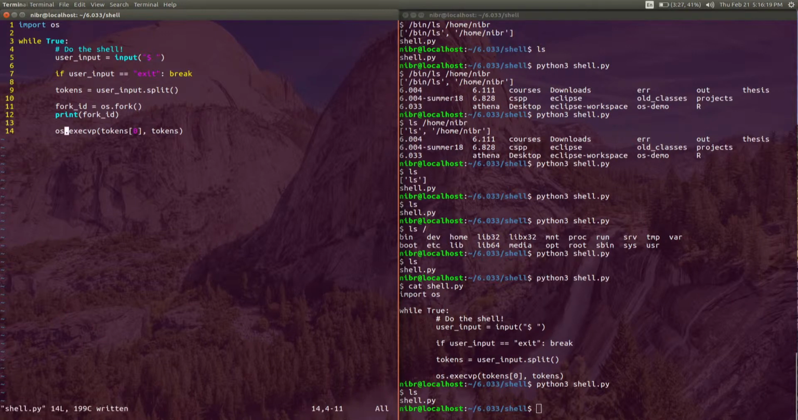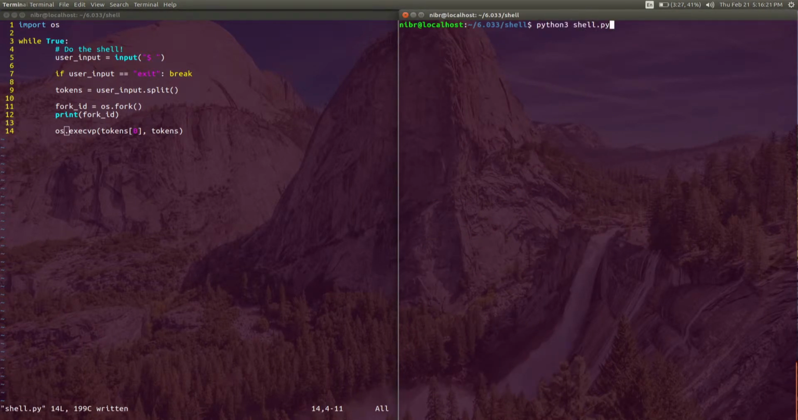This is a really good point to pause and just think about what will happen when I run ls. What do you expect to print? What is fork ID going to be? We know it's probably going to be a process ID. How many of them are going to be on the screen? What's going to happen?